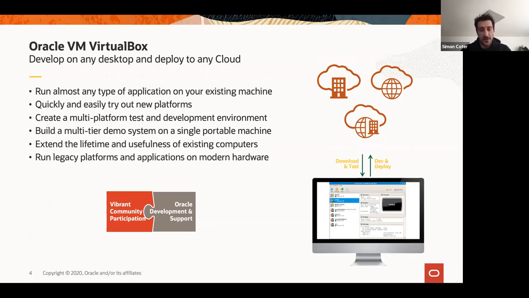Another concept that I also want to share is that, in the last 5 years, I heard more than one time someone saying Oracle is going to close the VirtualBox project, VirtualBox is going to die. That kind of thing is completely false.